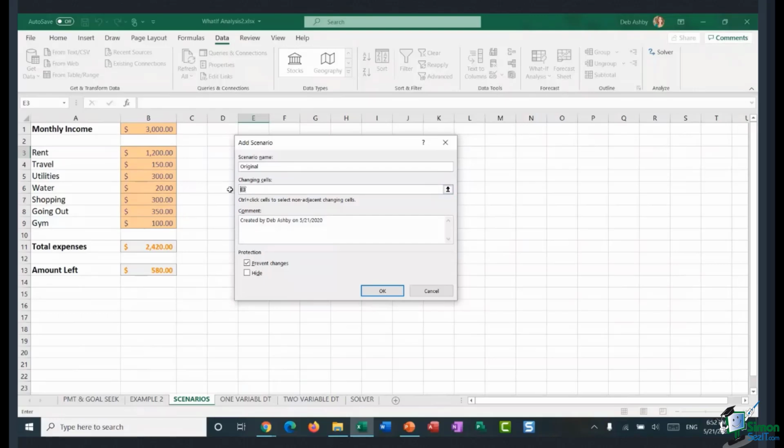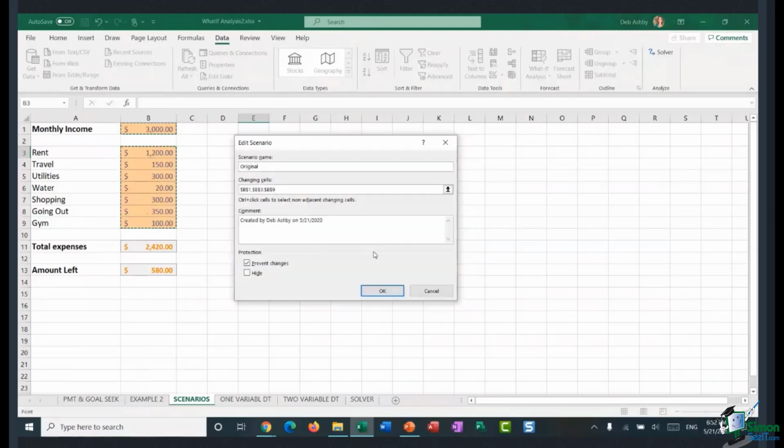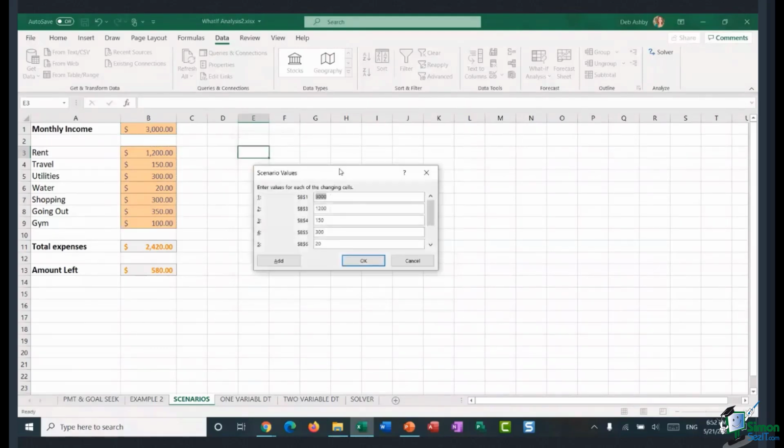So in this changing cells area, I'm going to select monthly income. I'm then going to hold down my control key, and I'm going to select the rest of these cells. These other cells at the bottom, totals and amount left, these are dependent on these. So these are calculations which will just update depending on what's going on up here. Okay, so these are the only cells that are going to be changing. And I'm going to click on OK.